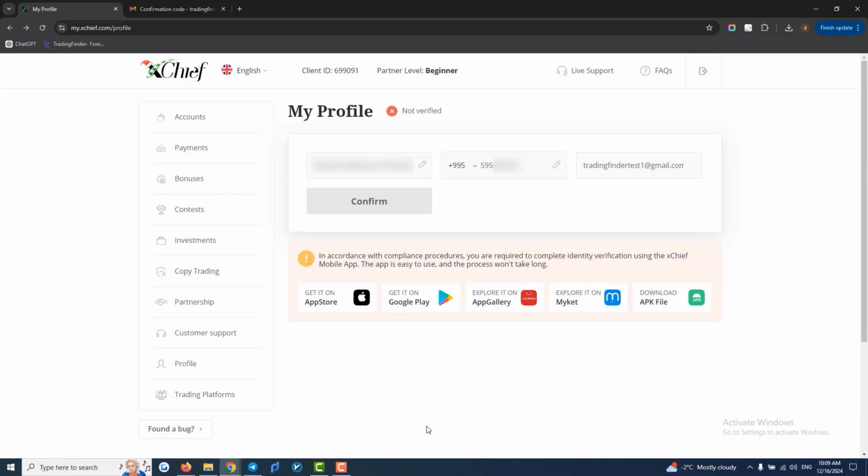You need to take a picture of your document. First, take a picture of the front of your document, and then take a picture of the back of your document. In the third step, you also need to take a selfie of yourself. After uploading the documents, you click on the OK option.